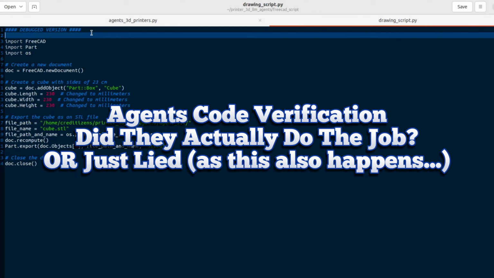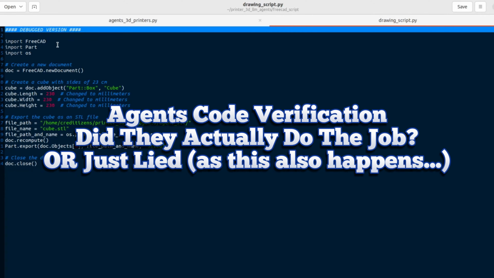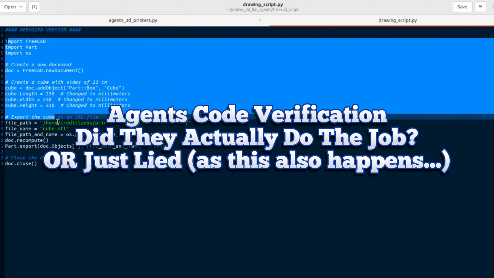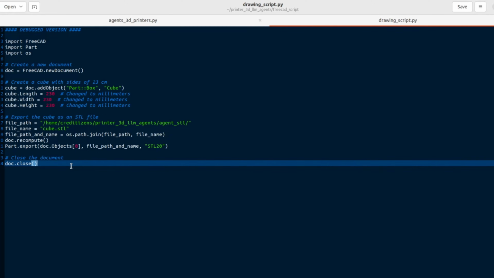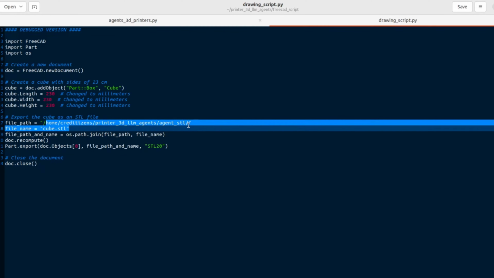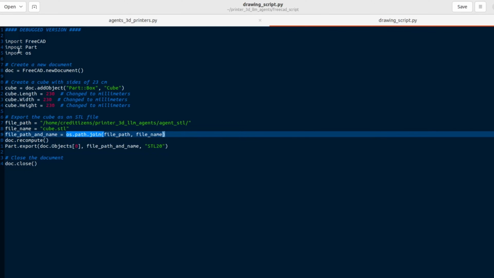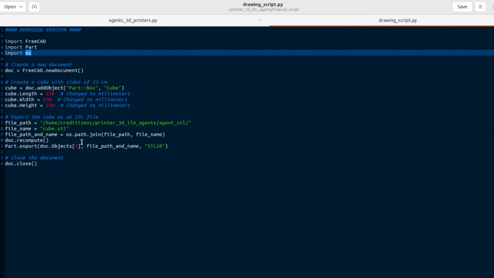Agent code verification: did they actually do the job or just pretend? As this also happens. So this is the code that has been created. You can see on the top we have the debugged version written. So this is the right path. This is the name of the file. The agent decides what the name is; we just give it the path.